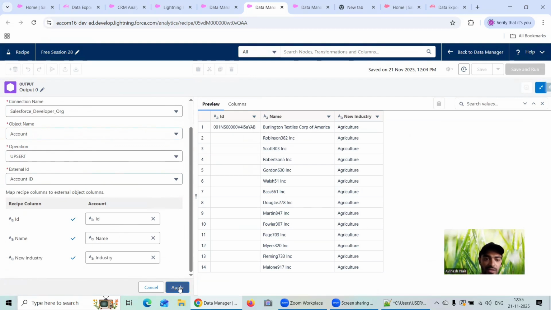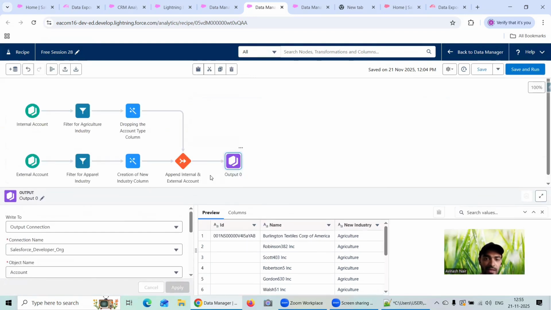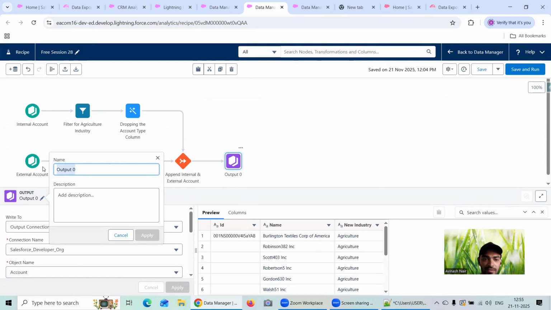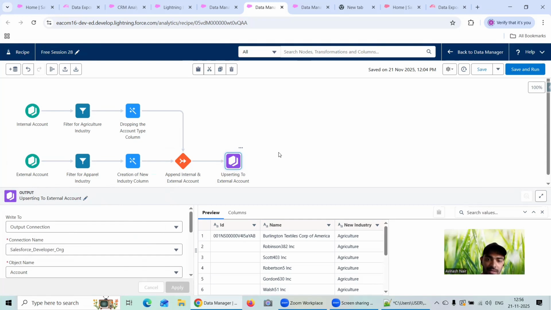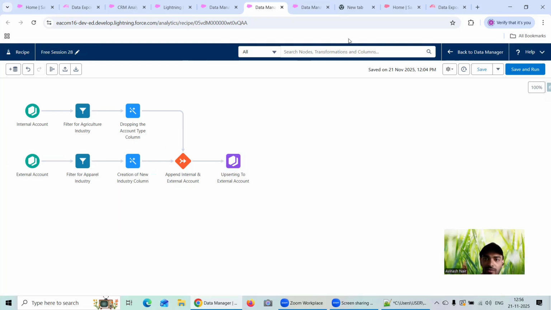Okay. So I will click on apply and I will change this to upserting. Upserting to external account. Okay, that's enough. Now, let me click on save and run, because anyhow, this is going to take time.